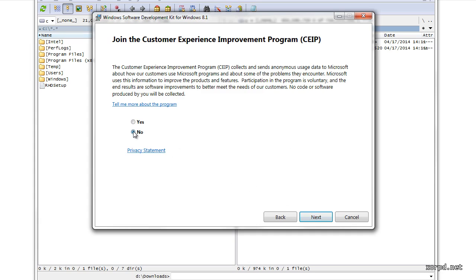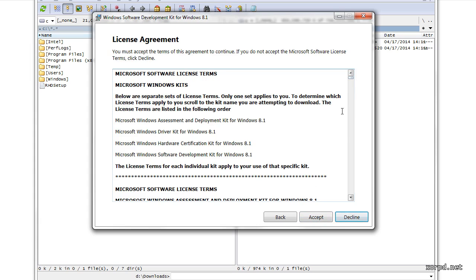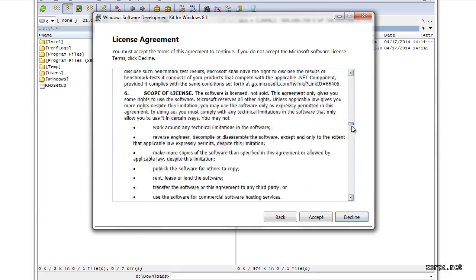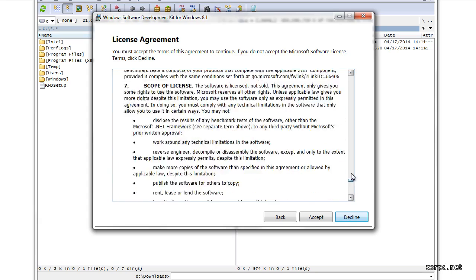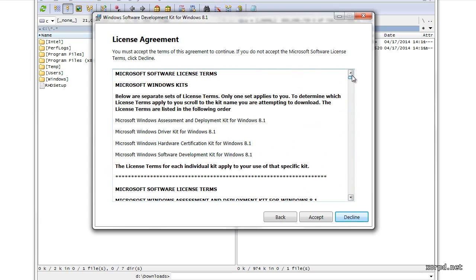Here I choose No, because at this point I don't want to join the Customer Experience Improvement Program. Next we have the License Agreement. You should probably read it and make sure that you agree to everything that you see here. Let's click the Accept button.